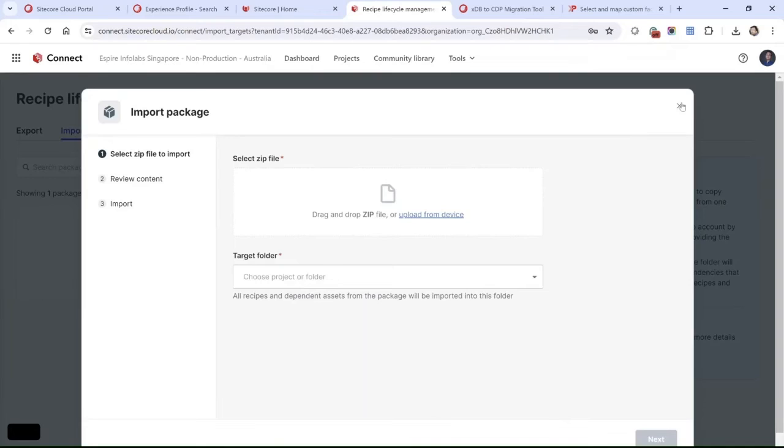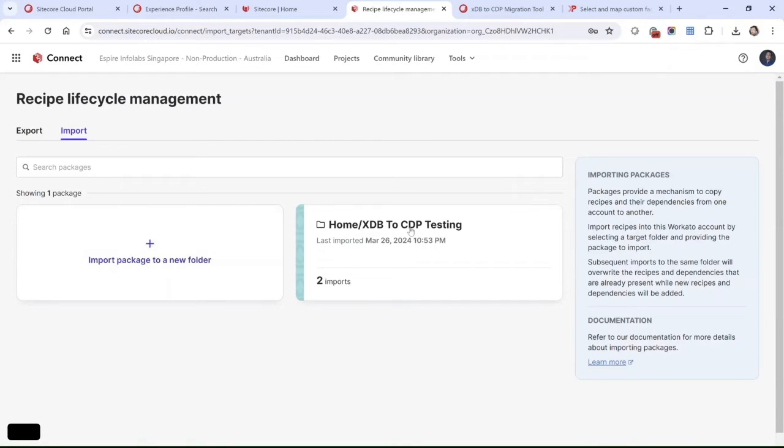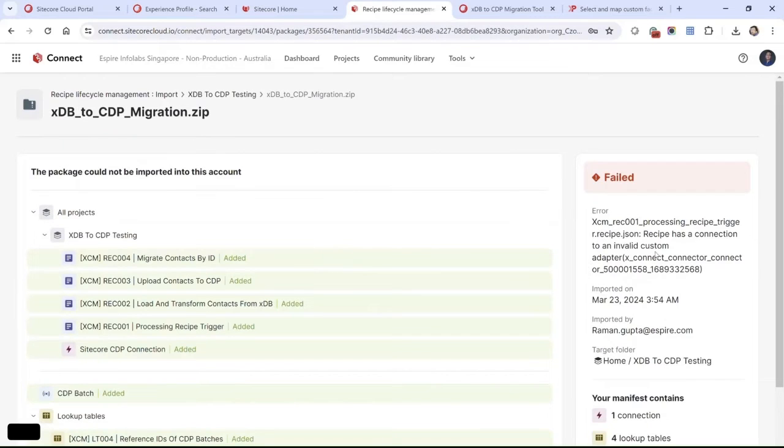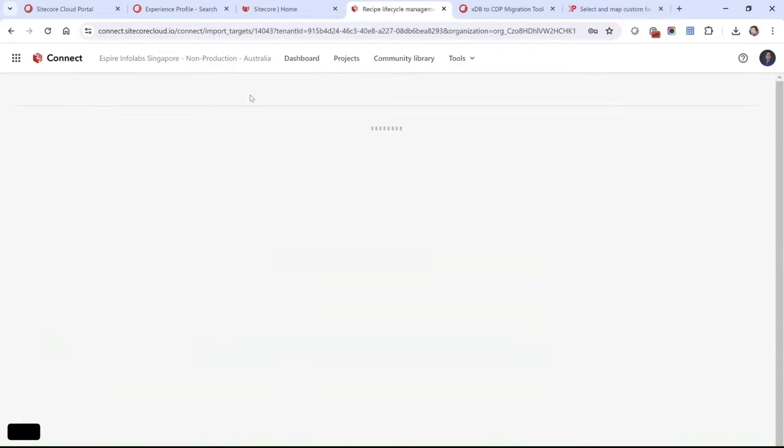Since I have already imported this zip here, I will not do it again. Here you can see that there are 2 uploads I have tried. One is on March 23, 2024, before the tool was publicly released, because I was part of the pilot testing. So it failed due to some errors which got resolved later.